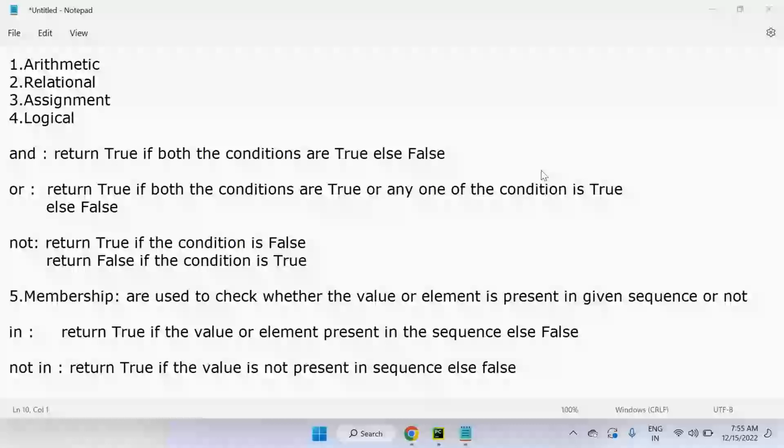Once you understand these logical statements, then it is easy to move towards our string data structure and its complete operations, list data structure and its complete operations. All of this we'll discuss in detail once we complete these logical statements.